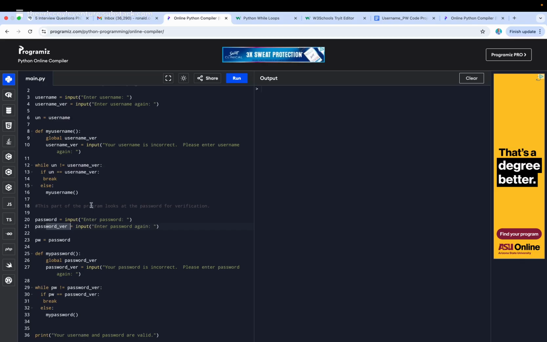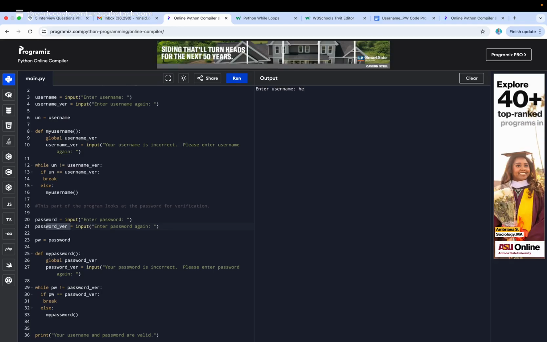And then if we've satisfied both of these, eventually it'll go down here where it says your username and password are valid. I think we're at a point where we can run it. Let's see if we have any errors. Enter username.